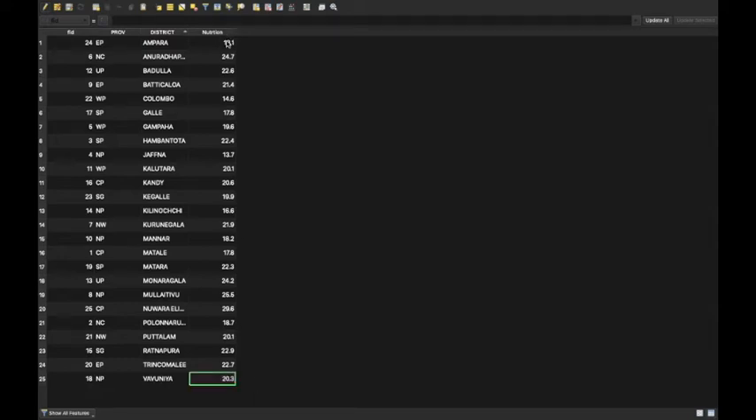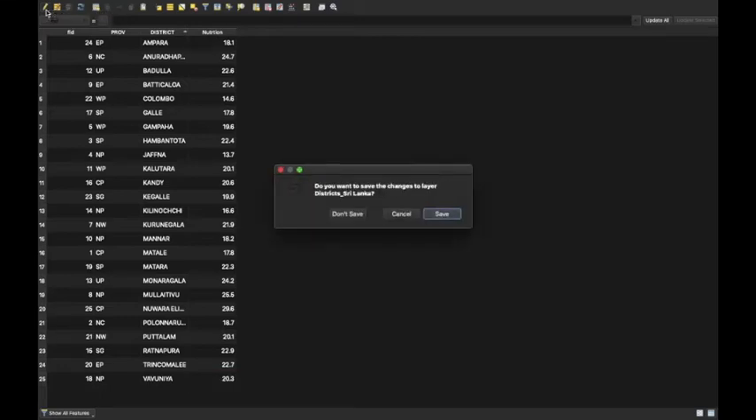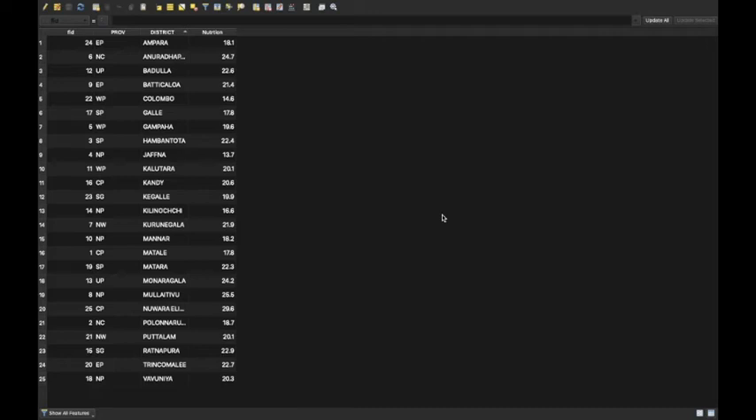Now we can disable the editing of the columns. For that we have to click the editing mode button again. Then it asks whether it's necessary to save the data. We say save, then the table will be modified according to the newly added data. Now close this table.